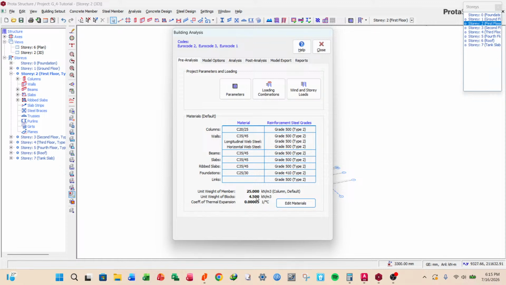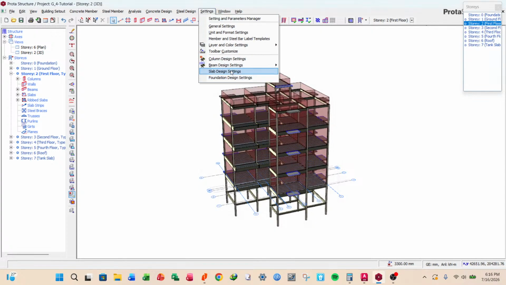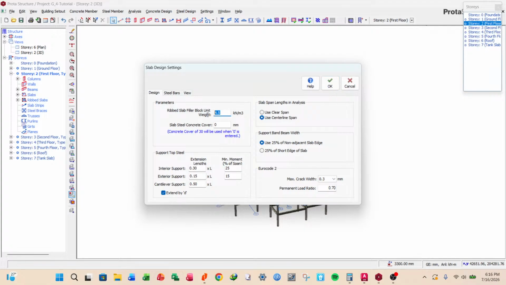Then unit weight of blocks. These are now the filler blocks in between our ribs, in our rib slab. So the default value is 4.5. However, this value depends on the kind of blocks and the specifications or the weight of the blocks you're using. So let's first close here and go to settings, slab settings, and see that you can adjust this value from here under the design tab of slab settings. The parameter is ribbed slab filler block unit weight.